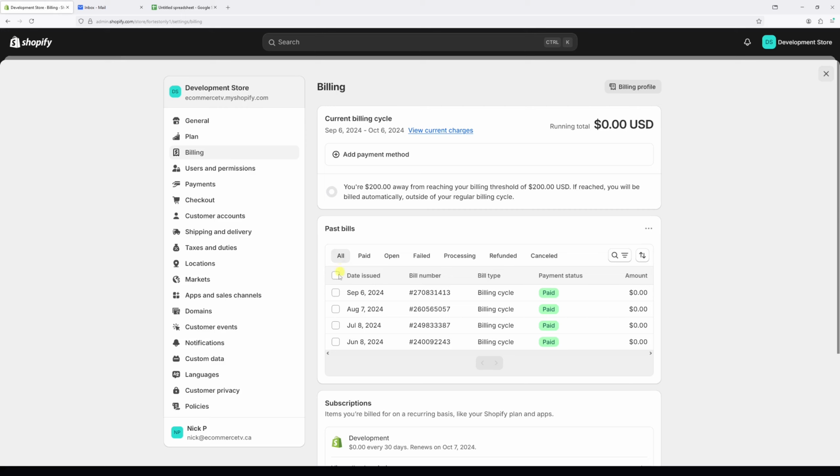And what you can do is manually select the bills that you wish to export. As an example, let's select the 3 of them. And then click on Export Bills. And now the CSV file will be sent to your email address.